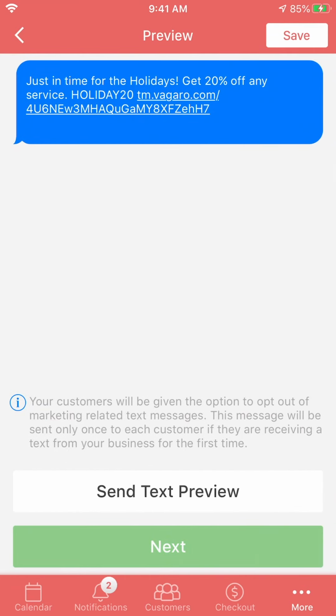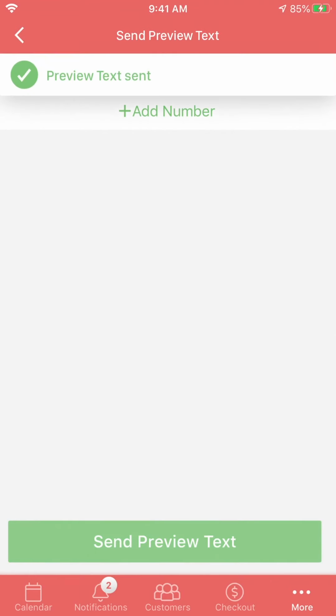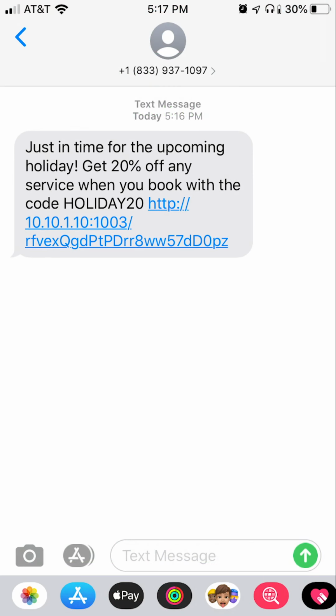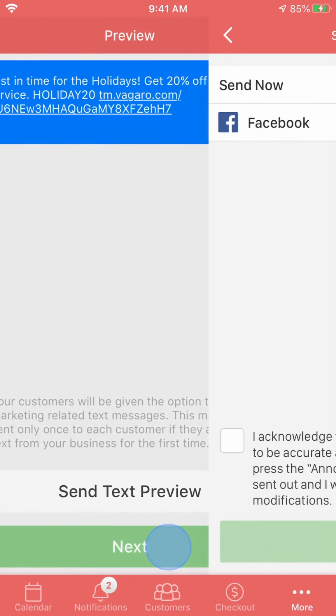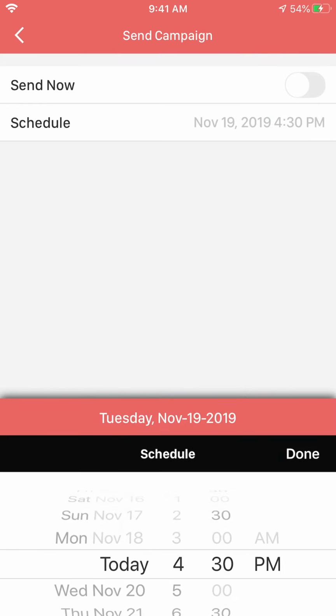Here, we can see a preview of what the text message will look like. You can send the text to yourself to preview it by tapping Send Text Preview and entering the phone numbers to receive previews. If the message looks good, tap Next. The text campaign can be sent now or deactivate this, and you'll be able to schedule a date and time for the campaign to go live.